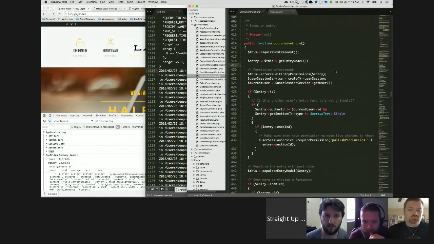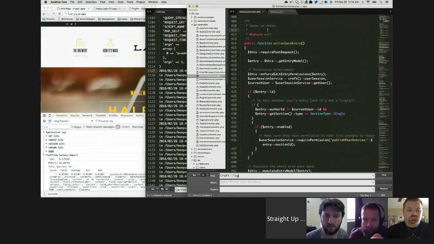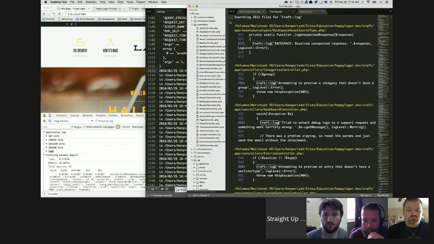So I'm going to just search here for craft log in the code base in the app folder, just to see. We see Craft is doing this in a lot of places in the code. We have Craft::log, and it's passing in a message that will appear in our log, and giving that log message a level. So there's, I think, 4 types of level: trace, info, warning, and error.